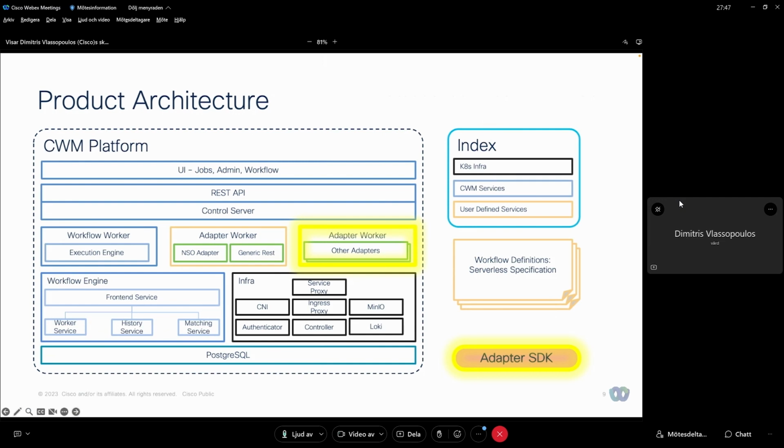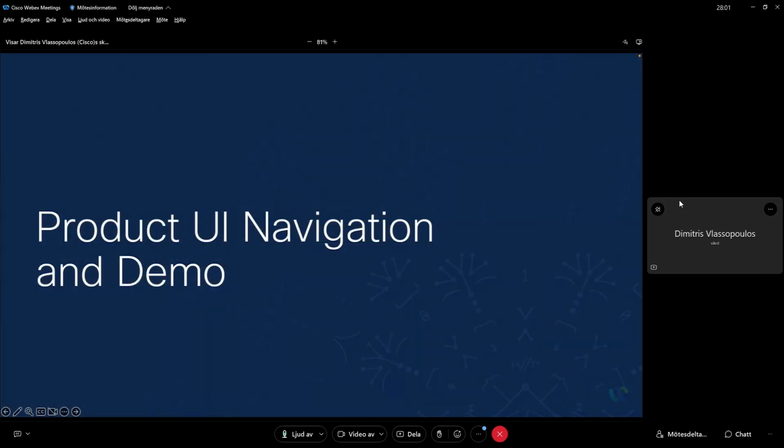Eventually, the SDK allows you to generate an adapter file that you can then import into the Crosswork Workflow Manager, thus extend the capabilities of integration in your environment. So at this point, I don't have any more things to cover about the product itself. I think it might be a bit too much.